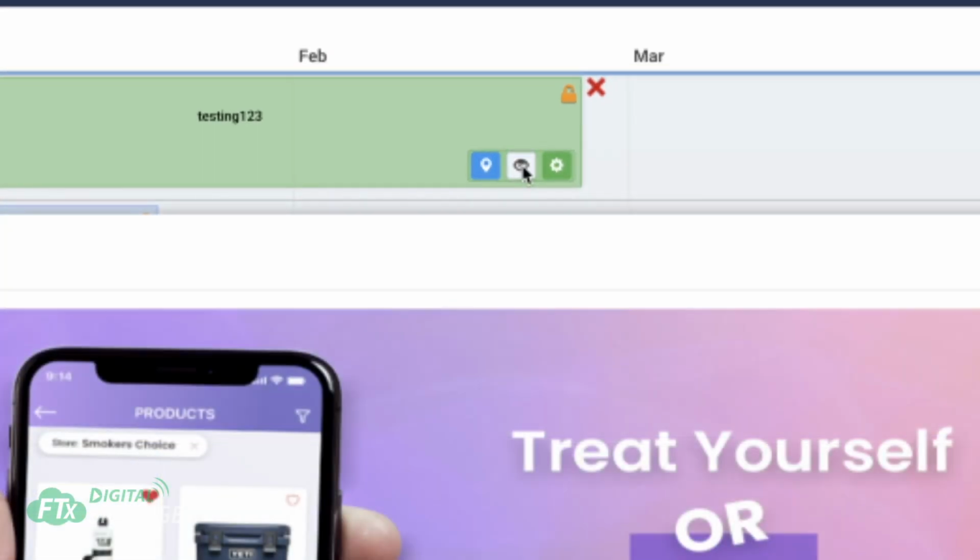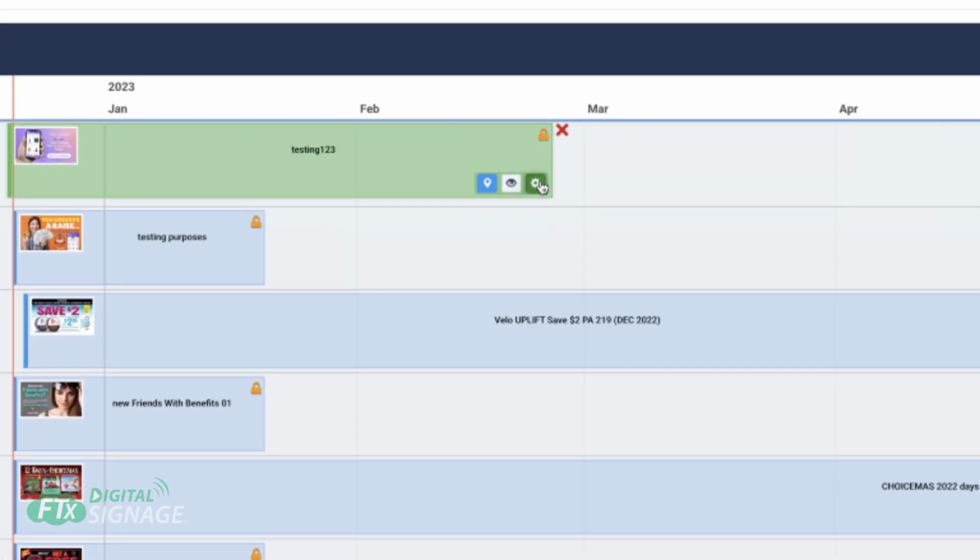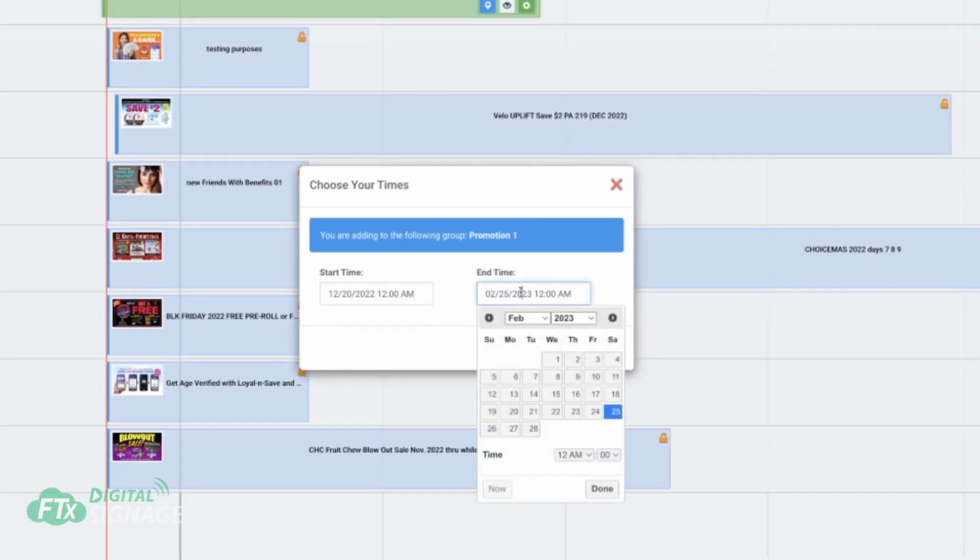The eye icon is where you can view, at a glance, the display that is set for that promotional spot. The green settings icon is where you can adjust your dates, times, and advertisement choice.